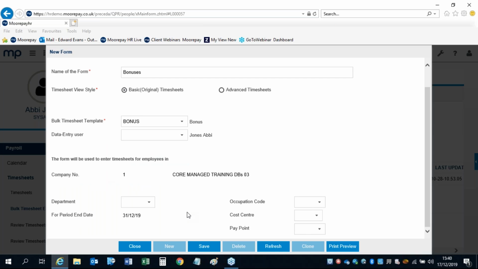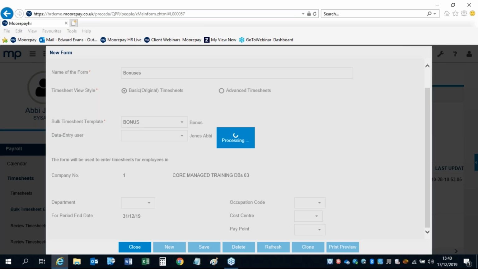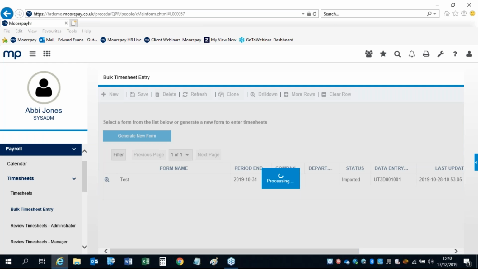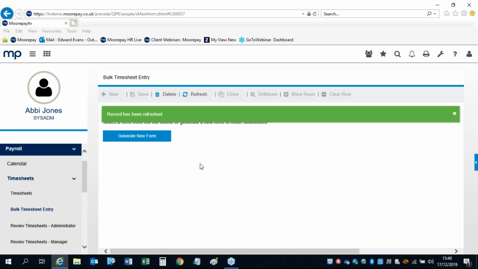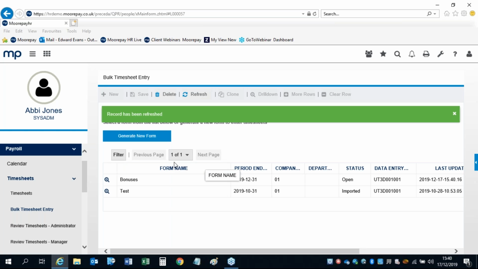Down here, you can filter it out. So if you want to just create the template for a specific department or cost center, you can just specify them on here. And then once you've done that and you're quite happy with it, you just save it, and that's your template generated. So in a moment, it'll appear on the screen here.